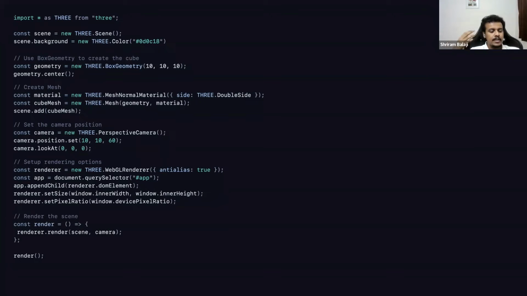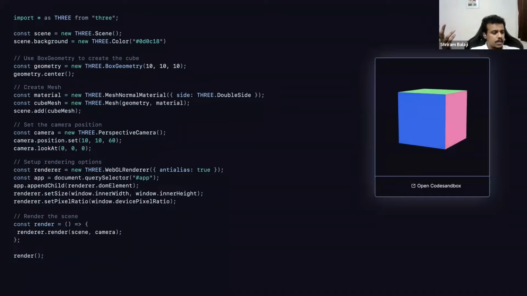Cool. And we finally have to render the scene, right? Let's just render the scene. I'm doing this inside a function for a very specific use case, but you can just call renderer.render, which takes in two parameters, the scene and the camera, right? Now we have a cube, right?